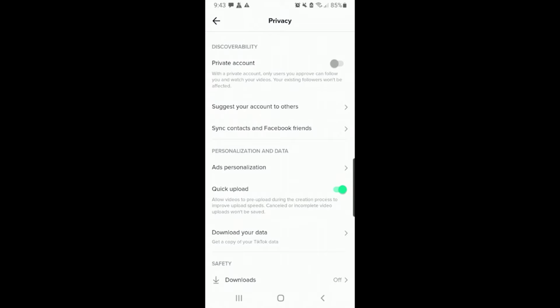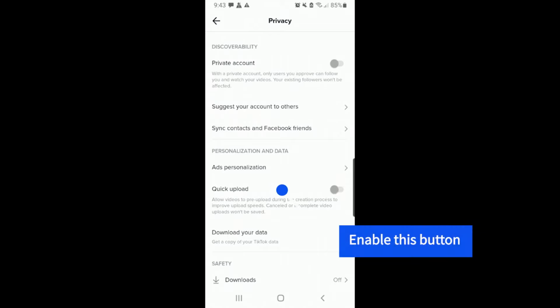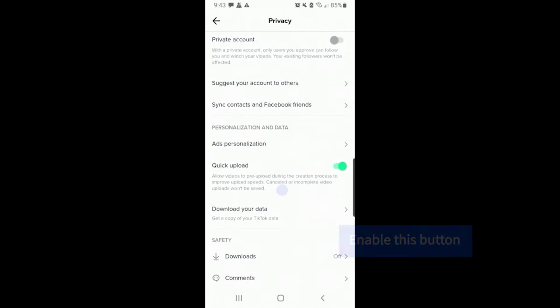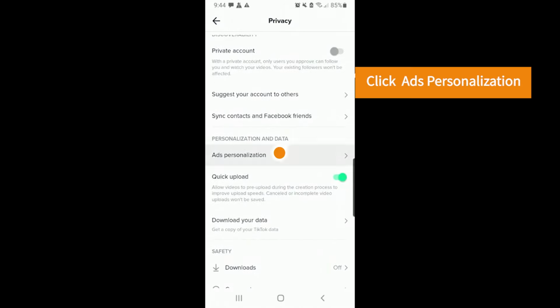After opening the privacy setting, there is an option for quick upload. This is only available on Android mobile. On iPhone, it is available, and I will show that video later.